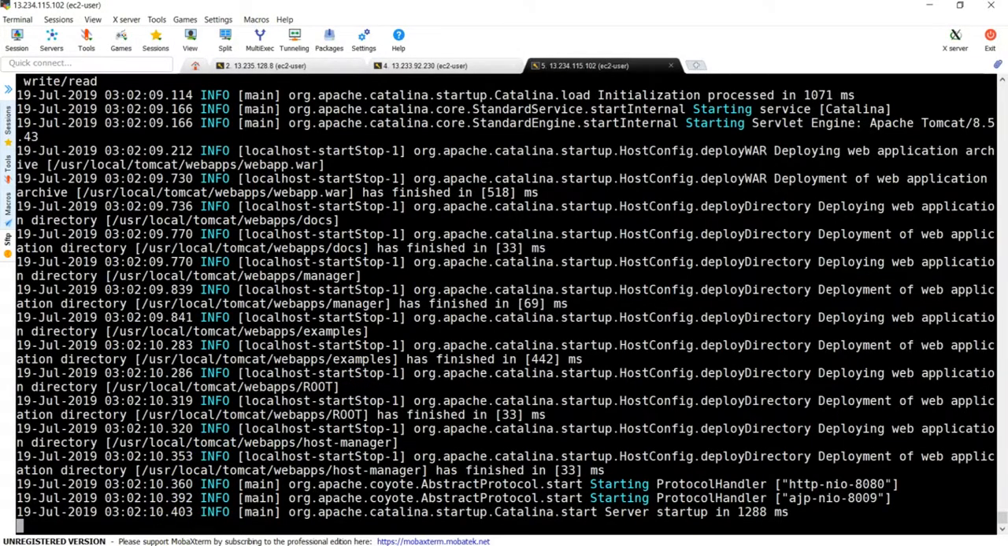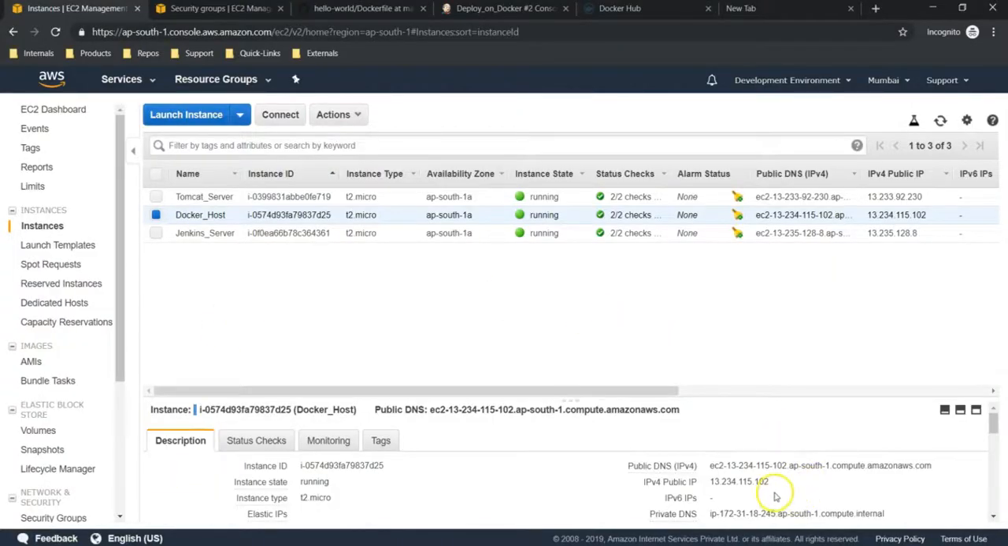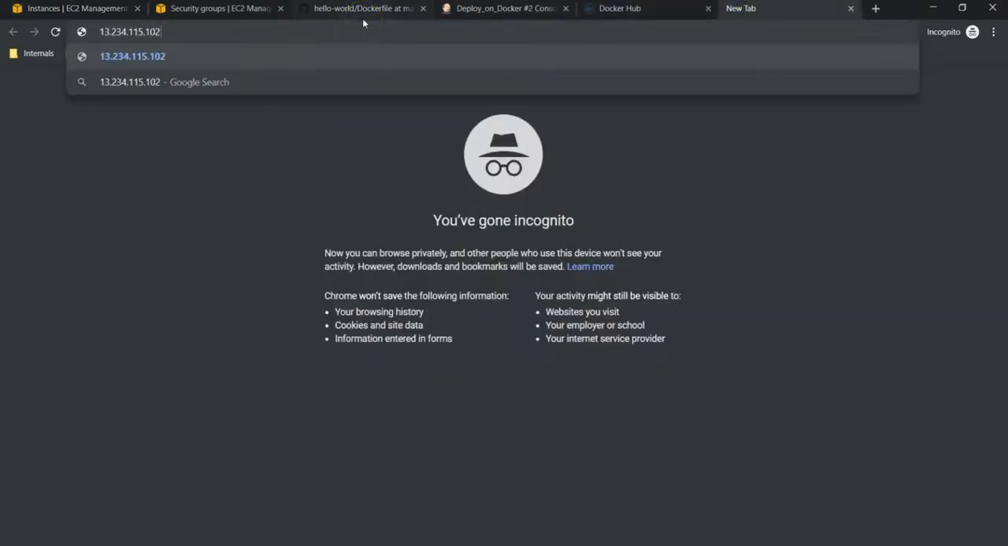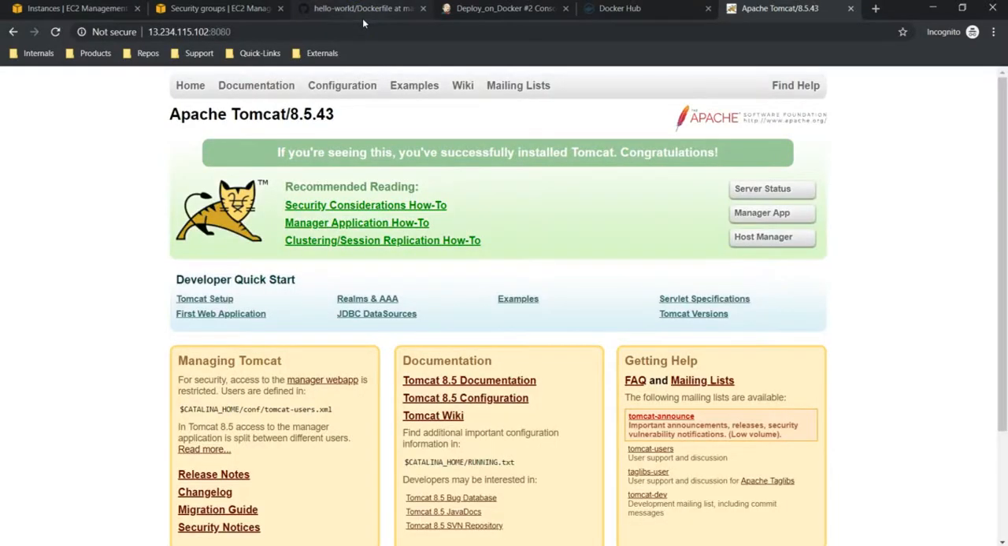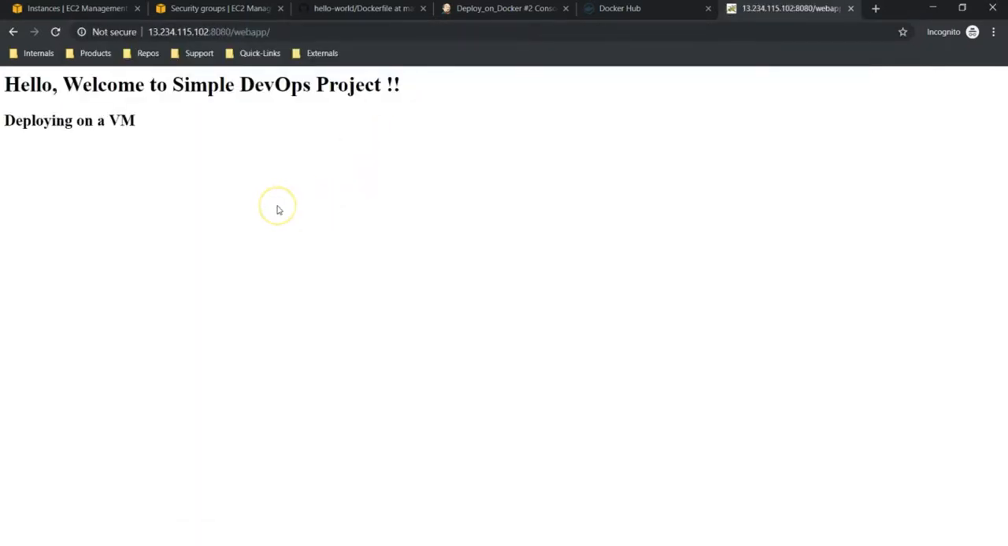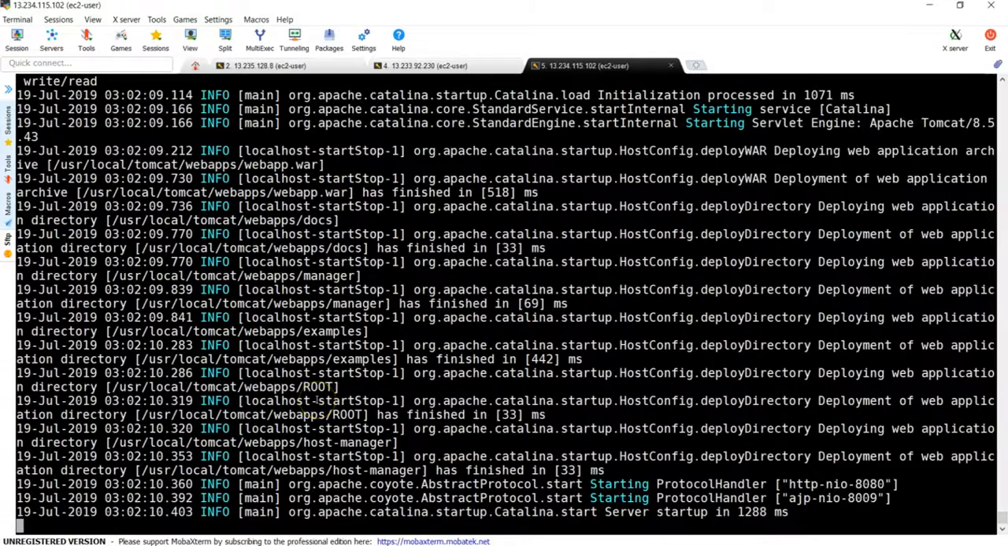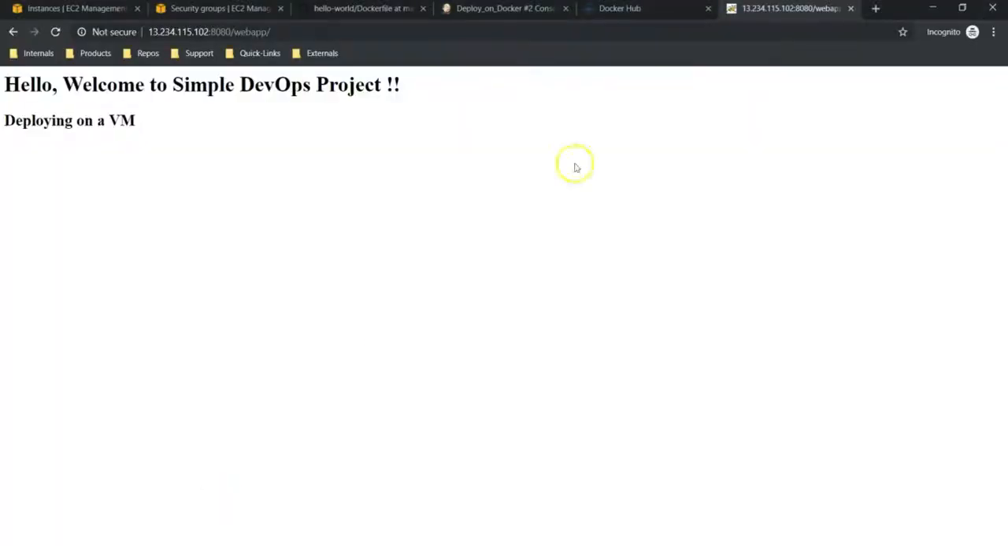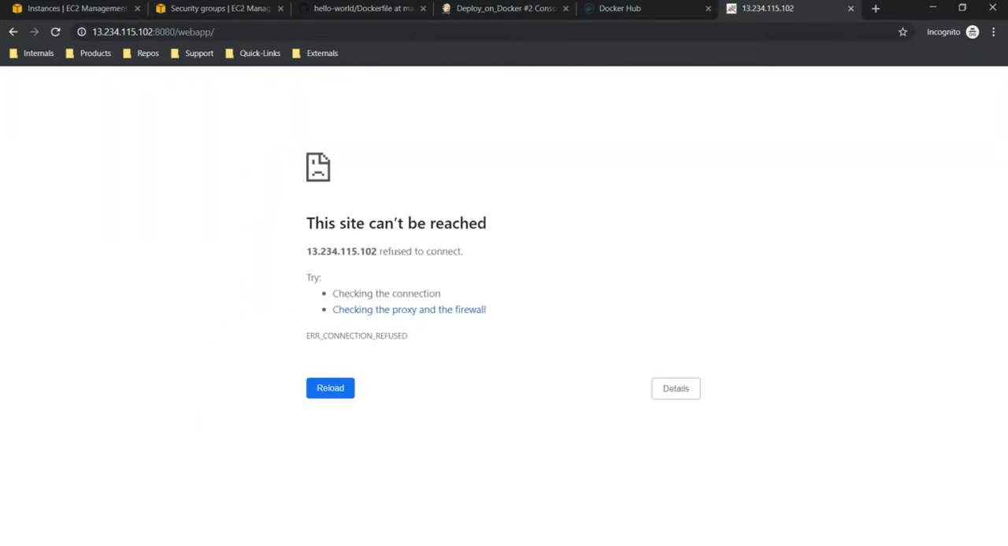Let's try to access it from the browser. Take the IP address of our Docker host, :8080. Okay, it's running and we are able to access it. And if I give /webapp, yes, whatever is there in the web app application, we are able to access it. So this is how we can create a container out of our image. And if I press Control+C and now refresh, it won't be accessible. Why? Because the container is in a stopped state.